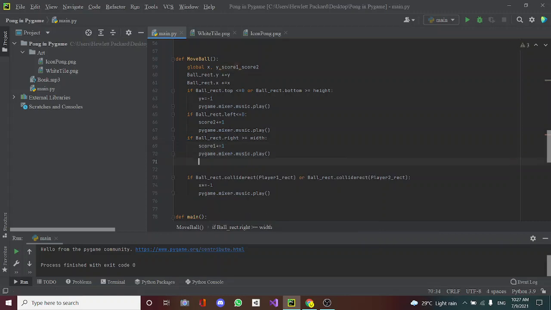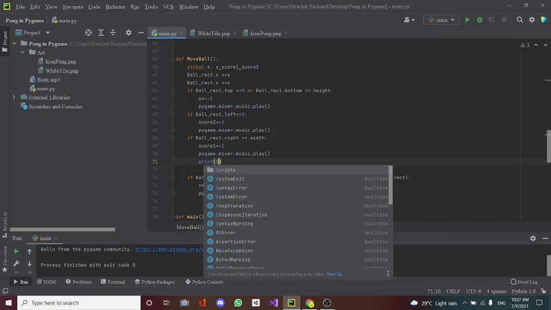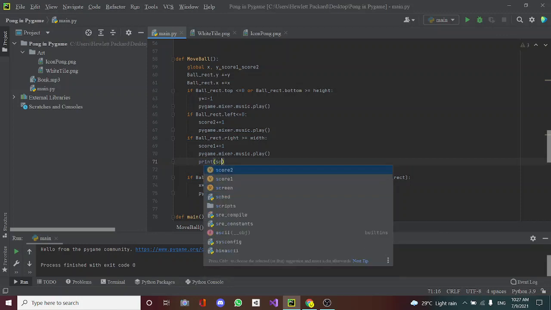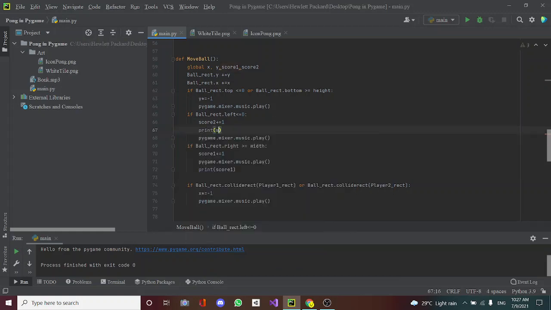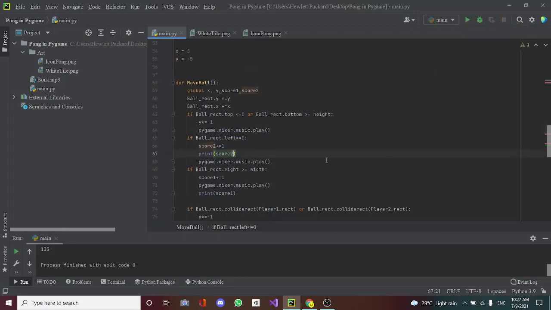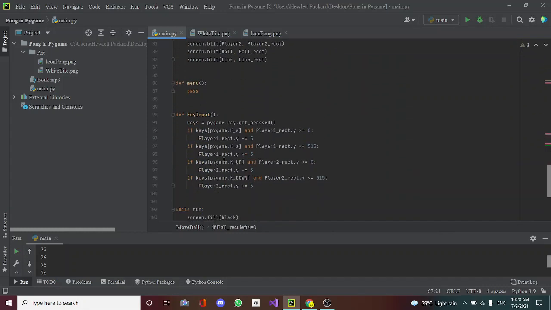And I'm going to just print to the console, print score1, and here I'm going to print score2. So if I run this, and yep, as you can see, it works. Of course, we have to reset the game the moment the ball hits that side. So let's work on the reset function.